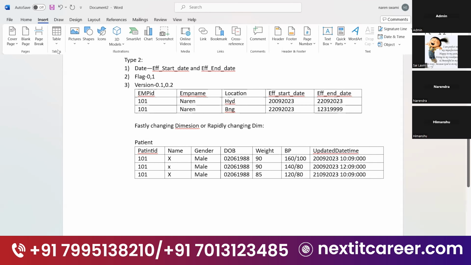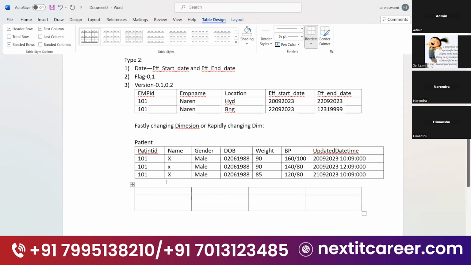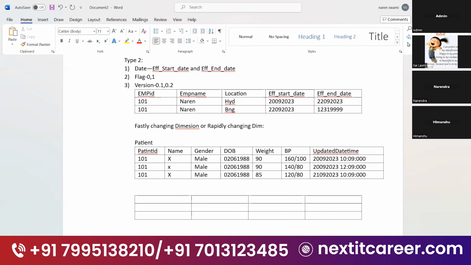Suppose I take an example of this table and I'm splitting it into the fastly changing dimension. So what are the static columns here? This is the main dimension, so I'm calling it patient details. Okay, main patient, and I'm taking these columns only: patient ID and name and gender.